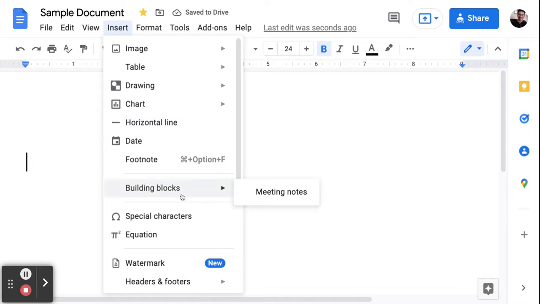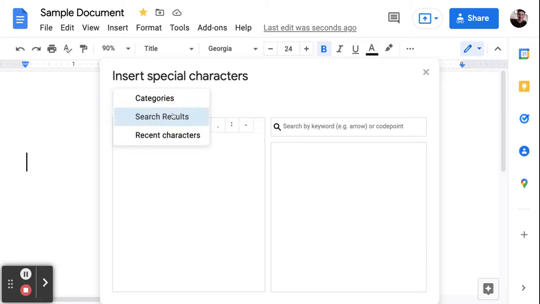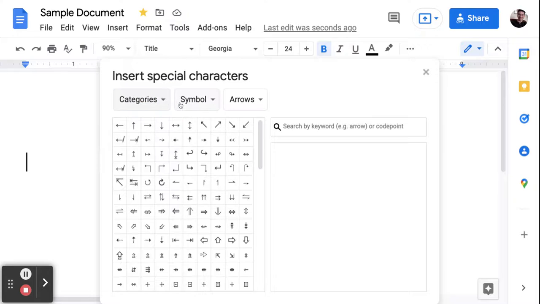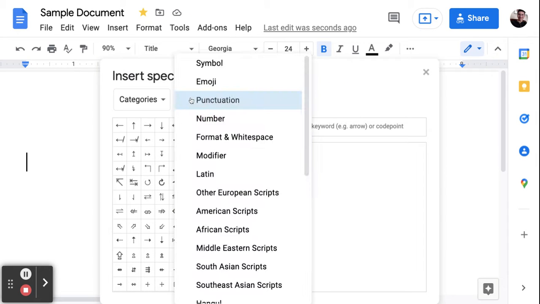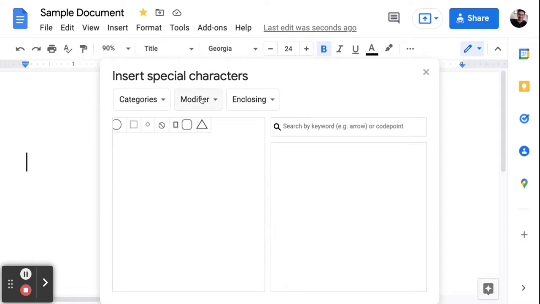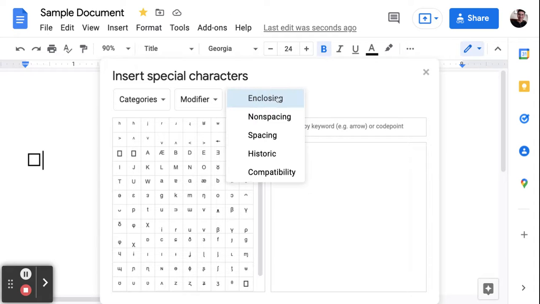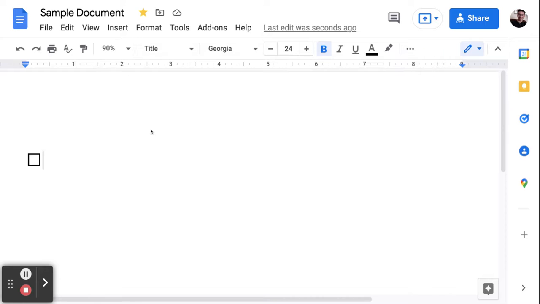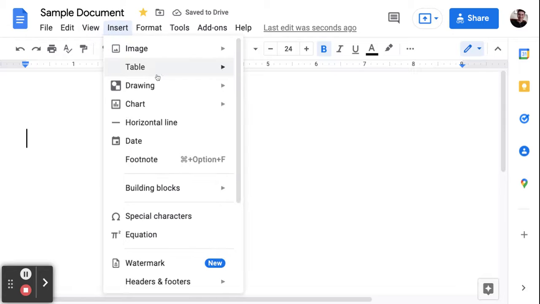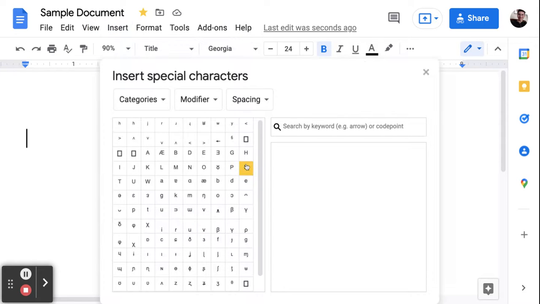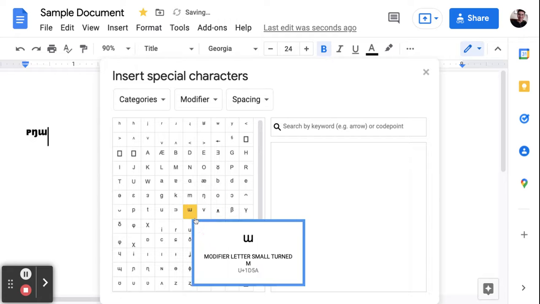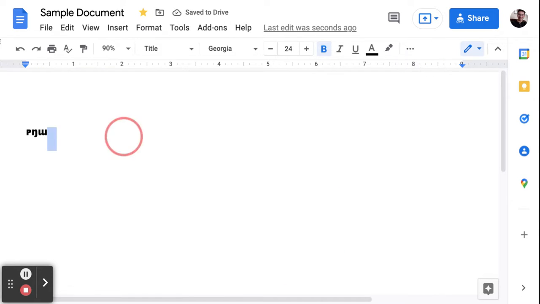So again, recent characters, and then it gives categories. So any symbols, any things like that, right here, and all these different things here. And it would just insert that symbol in there as well. Click on a symbol, we just insert it right there. You can search them too.